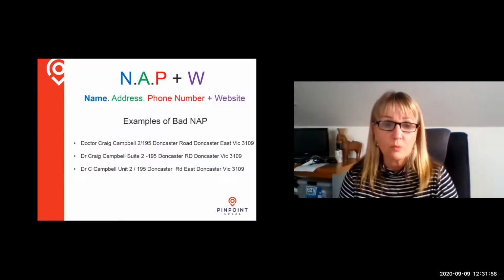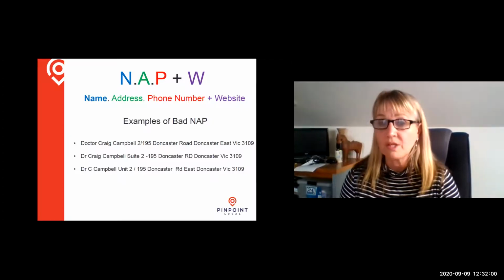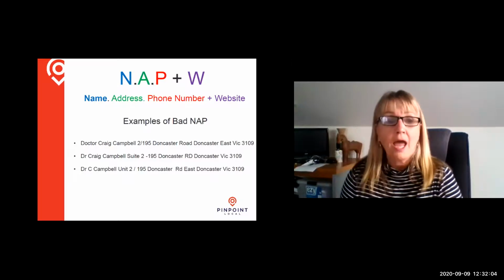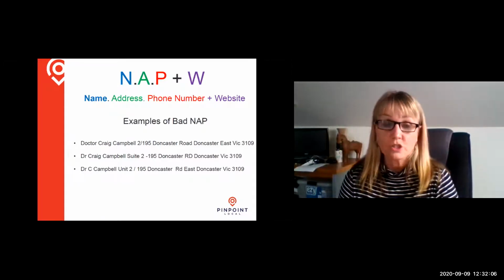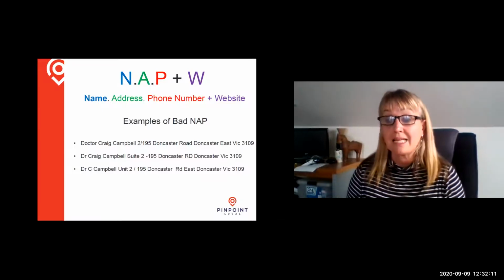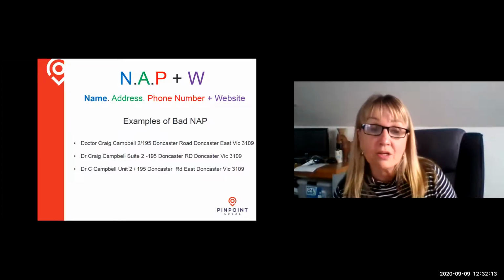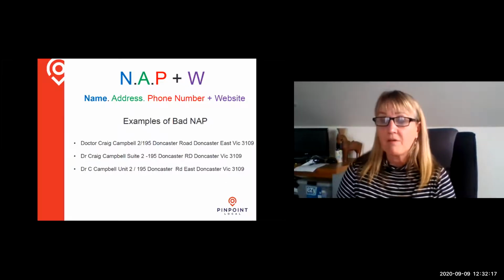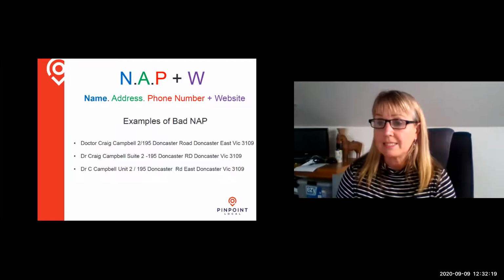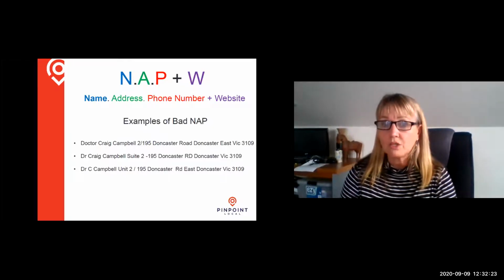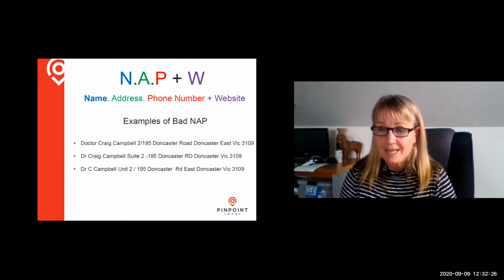And then there's the third way that Dr. Campbell has put it, and this is the Australian Medical Association. This is an imaginary doctor. Now he's Dr. C. Campbell, and it's Unit 2/ Doncaster Road. And instead of Doncaster East, it's East Doncaster. And that's on his AMA directory. And once again, Google cannot verify this business exactly because there's too many variations in the N.A.P. So make sure when you put your business N.A.P down, it's exactly the same across all your digital entities.